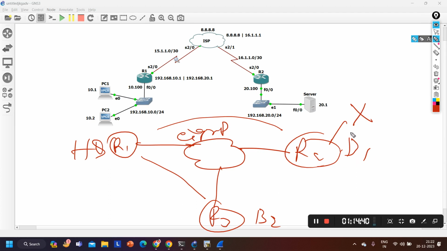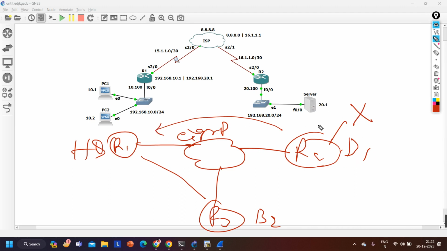Okay. Branch 1 is advertising X network to headquarter. Will headquarter advertise X network information to branch 2? No. Why? Because of the split horizon rule. Split horizon means you are receiving X network information on this interface, so you will not advertise X network information out of the same interface. So headquarter will never advertise X network information to branch 2. These are concepts of EIGRP or OSPF, right?